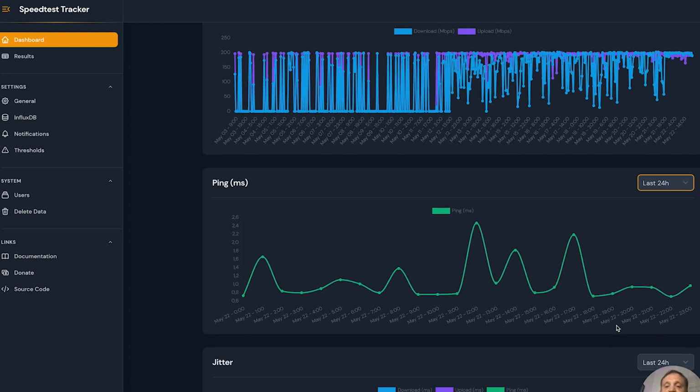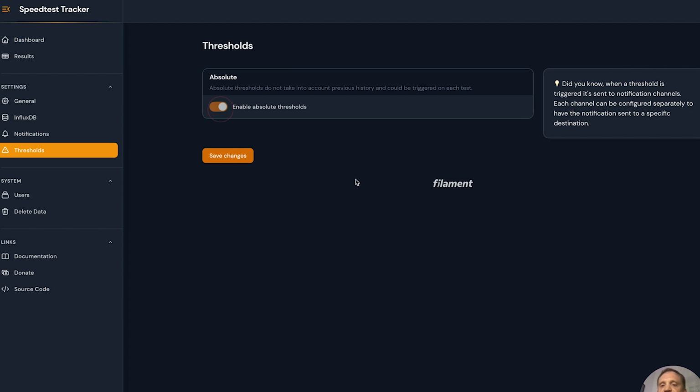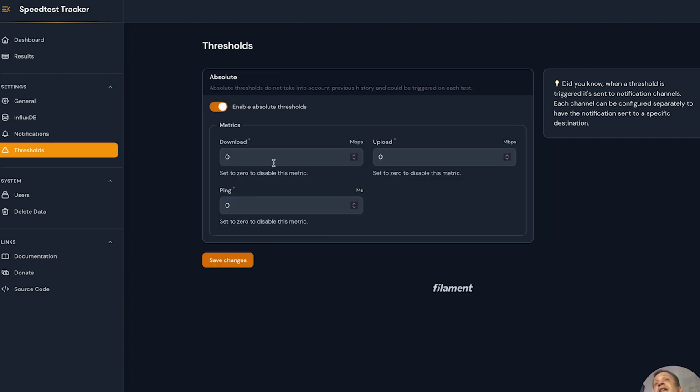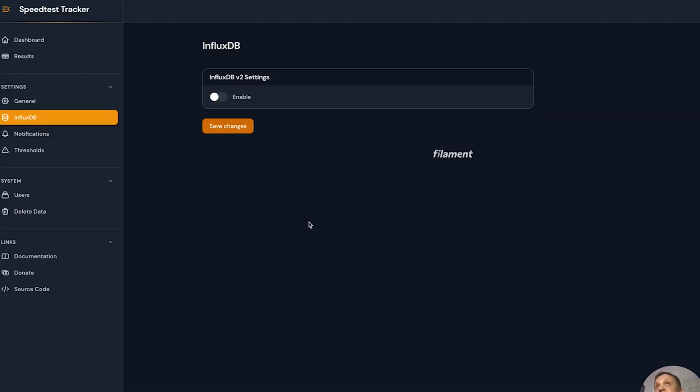It also monitors ping, jitter, and all kinds of other things, and you can set thresholds. So you can say here, thresholds, I want to enable thresholds, and then you can say a minimum download, upload speed, a maximum ping, and then you can set notifications based on that. So here, for example, you can set up notifications via email and Telegram, but there's also other ways of doing it, depending on how you installed it. You can throw it all into an InfluxDB, a time-based database. That's going to kill the scope of this video, so we're not going to go into that.